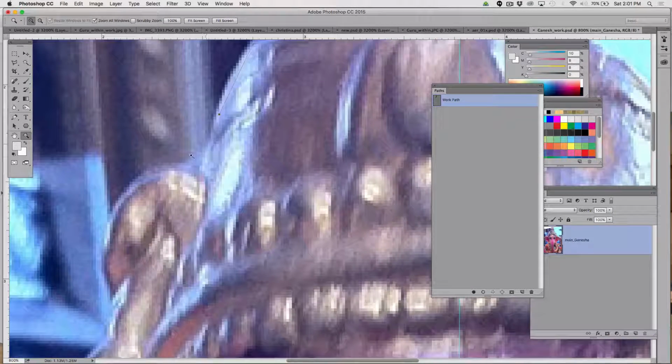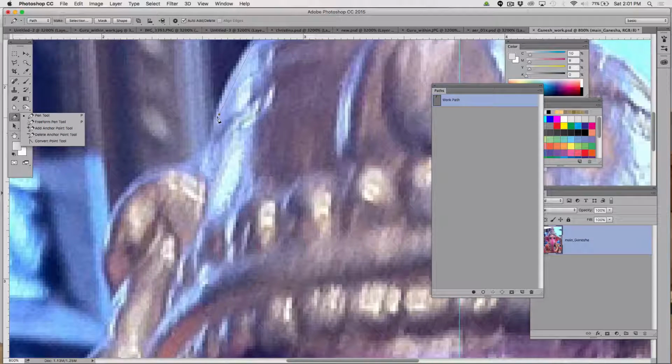Spacebar for zoom tool, P for pen tool. If you're already drawing, that's great. If you want to keep watching, that's fine too. I'm going to go through with this whole thing here. I'm going to clonk it out as quickly as I can with just straight points.